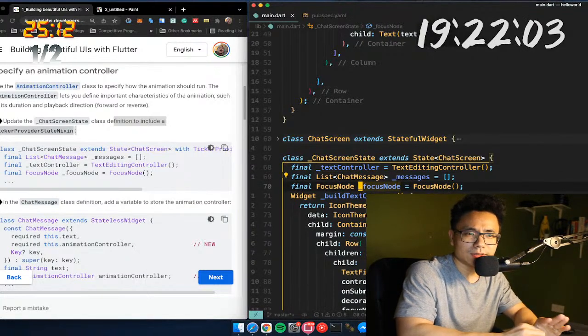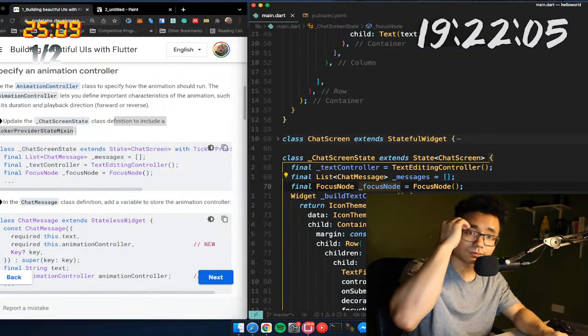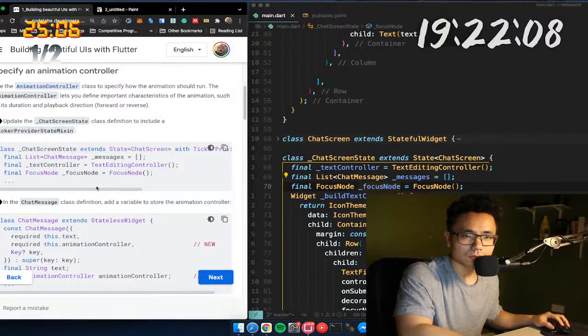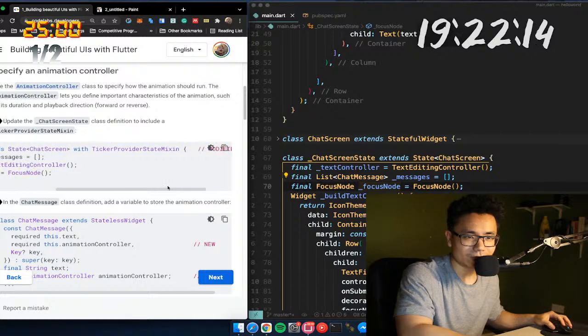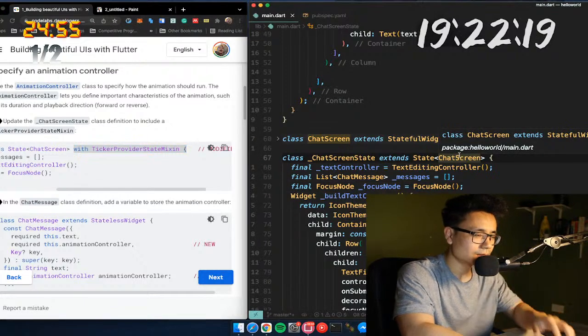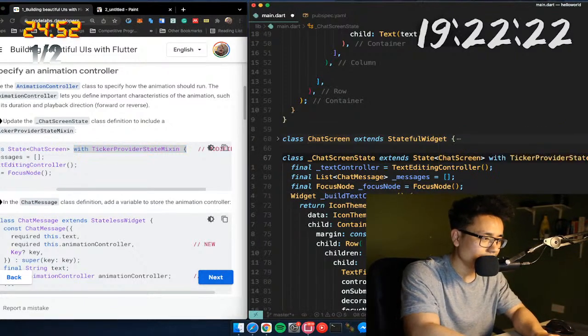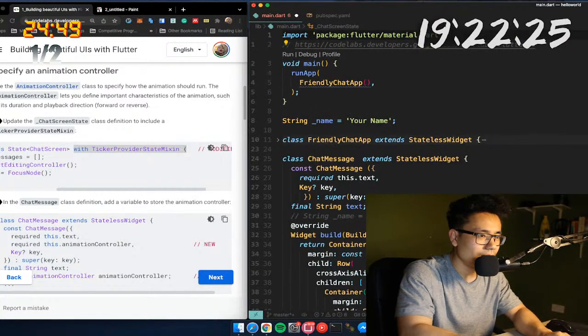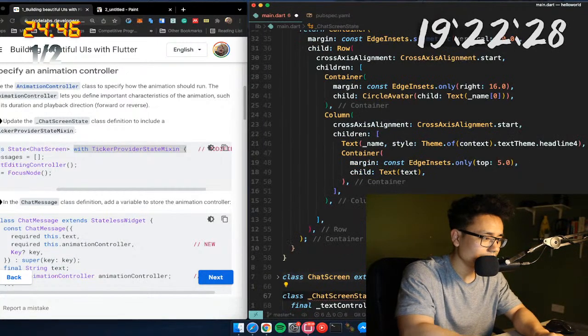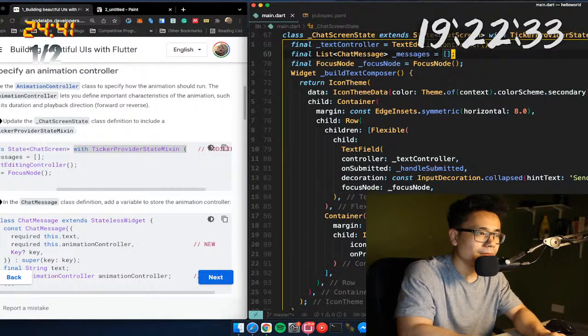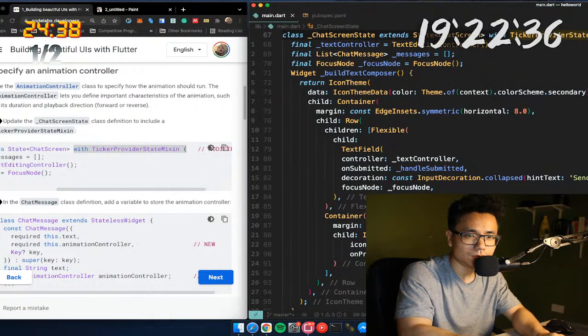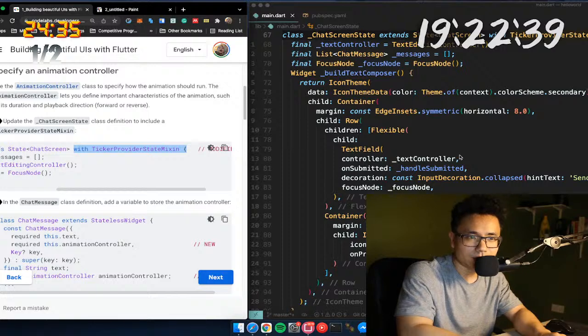Update the chat screen state. Okay. Extends state with ticker provider. I have no idea what this is, but we can. Okay. Did I have my caps lock on? Okay, cool. Now what? I don't even know what that does. But we'll find out later once we build it.